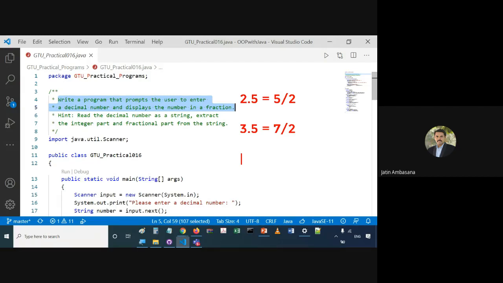Okay, so it may be something like 5.7, which would give you about 57 divided by 10. So this will be the input, and this will be the output. That's what we expect from this particular program.